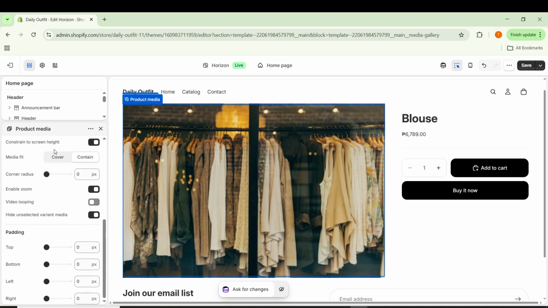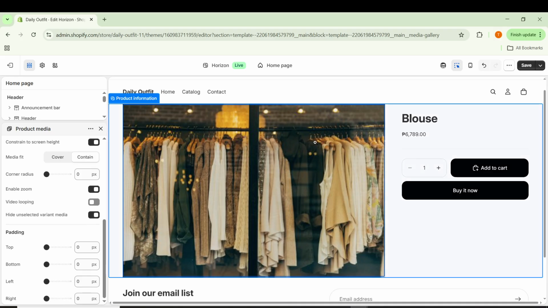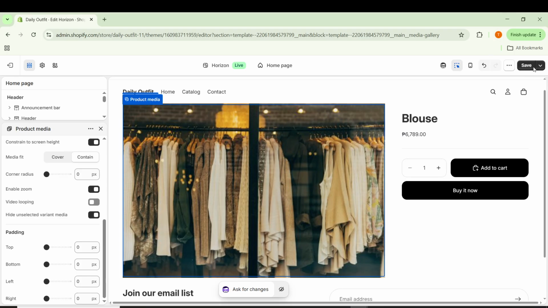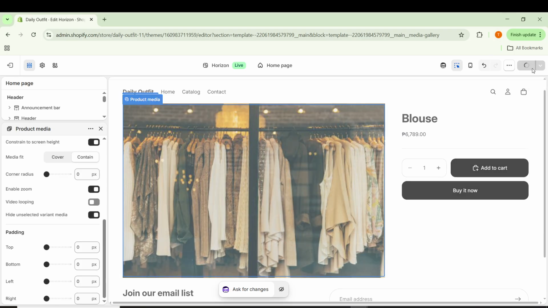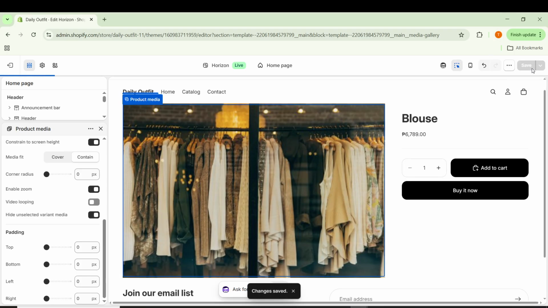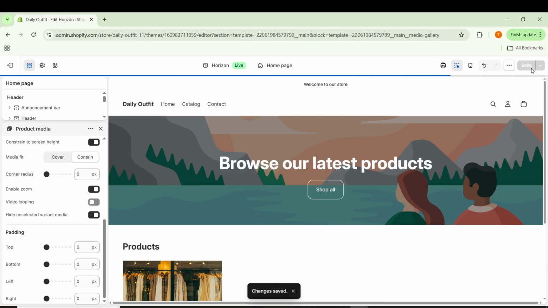After you make your selection, click Save. Always save before leaving the editor so your changes go live. If you want, preview the product page in the editor to confirm the zoom behavior feels right. That covers everything you need to know.